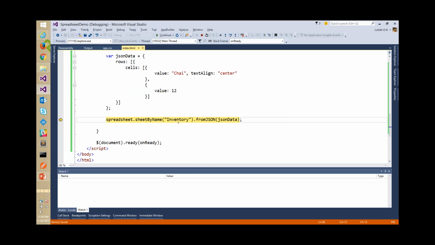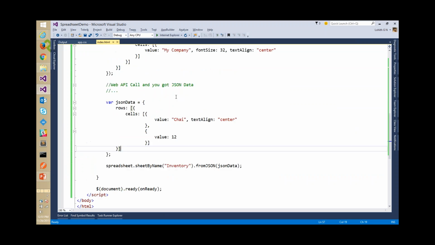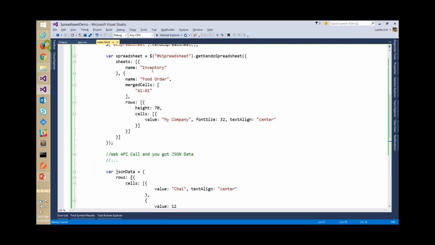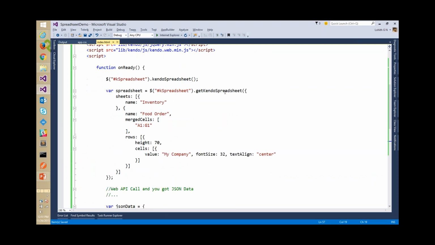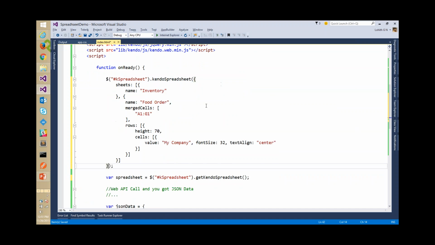What happened? Sheet by name inventory from JSON. Okay, let me check where I messed up. So we create the spreadsheet, and then we have got the spreadsheet, and then, oh, my mistake. This does not go in here. Sorry about that. I practiced it many a times.